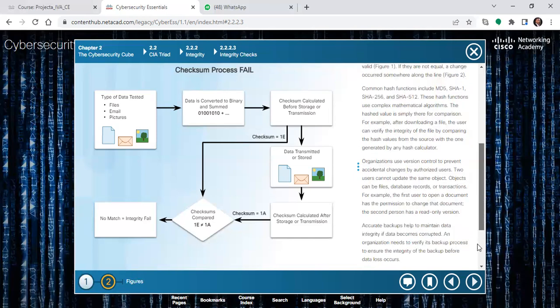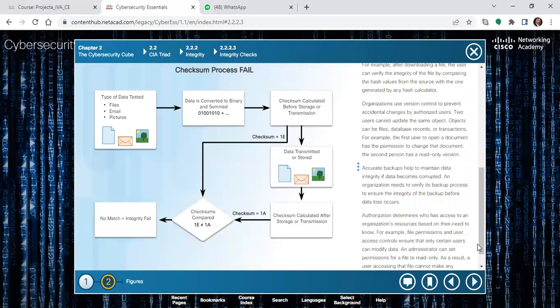Okay, organizations use version control to prevent accidental changes by authorized users. So two users cannot update the same object. Objects can be files, database records, or transactions. For example, the first user to open a document has the permission to change the document. The second person has a read-only version.